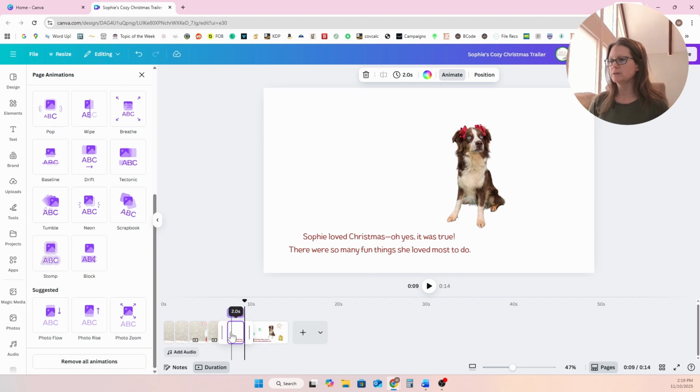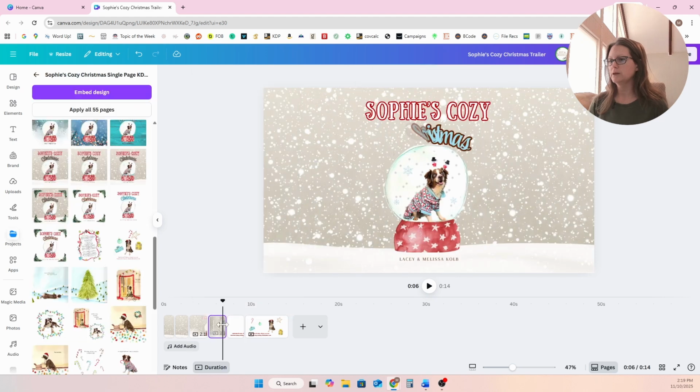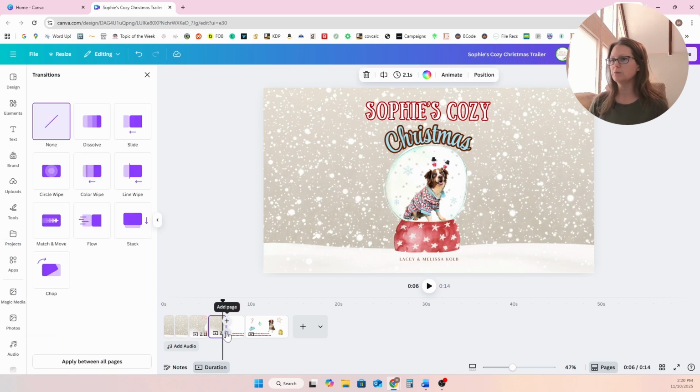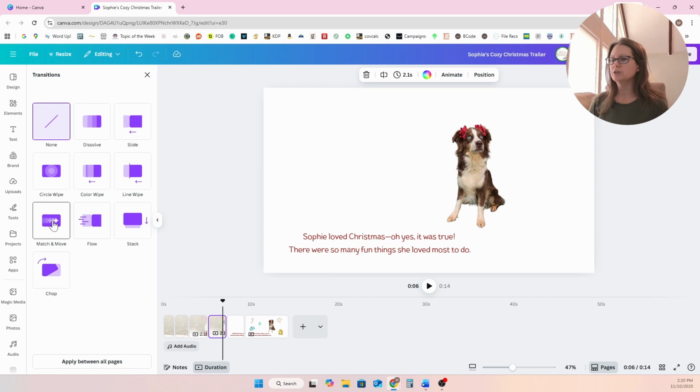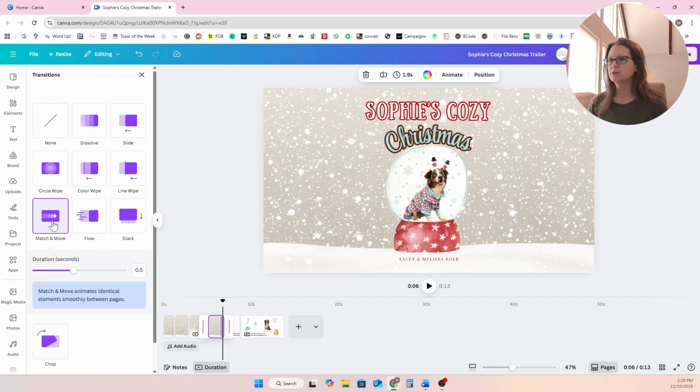Let's add a transition. Oops. I'm going to add a transition here. So on this page, see how that appeared? This either add a page or add a transition. I'm going to add a transition. And what I'd like it to do is it's called match and move, actually. So we're going to do match and move.